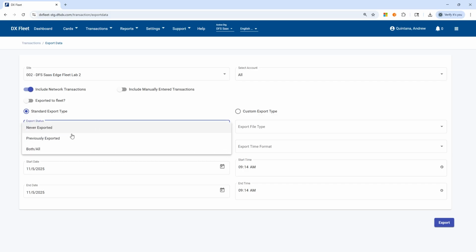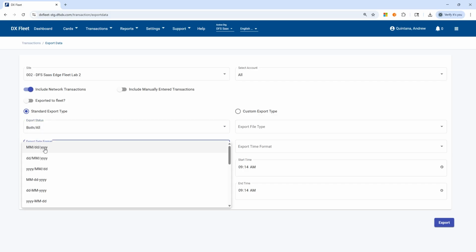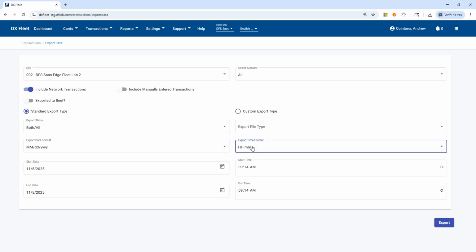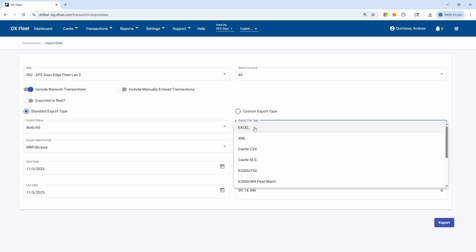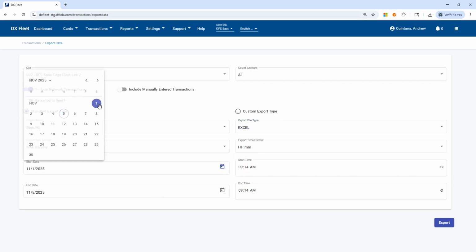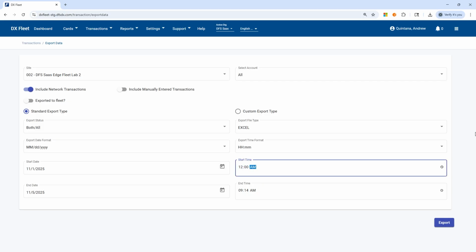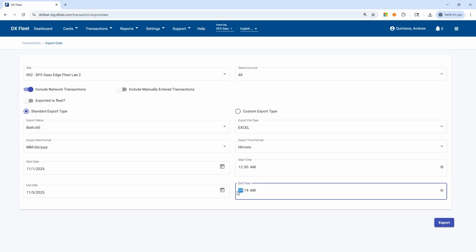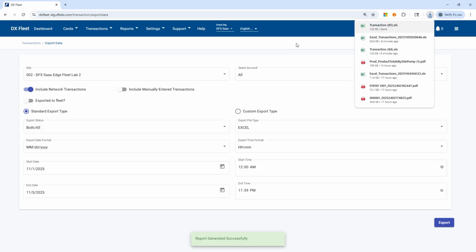going to go over it. We're going to select we want everything. We want a certain date and time format. You need to select what format you'd like the export to be in, Excel or CSV, most common. And then you're going to select your date ranges and your time selection here. And then you're going to go ahead and hit export. When you're done doing that, it's going to download right to you. That's how easy it is to get the data out of DXFleet.